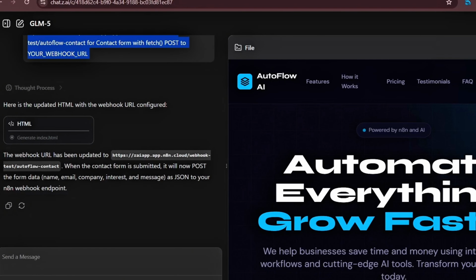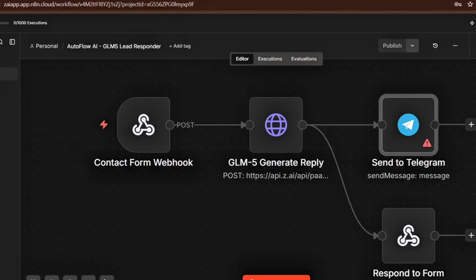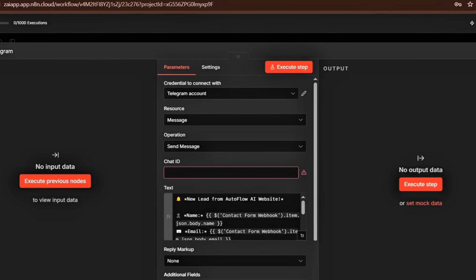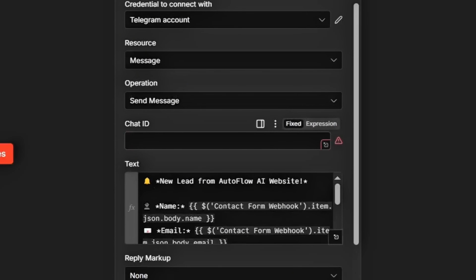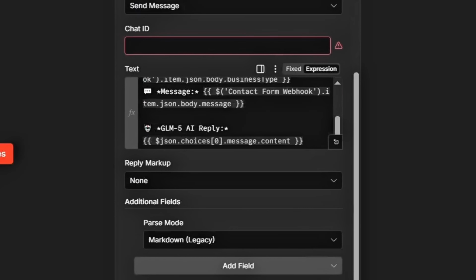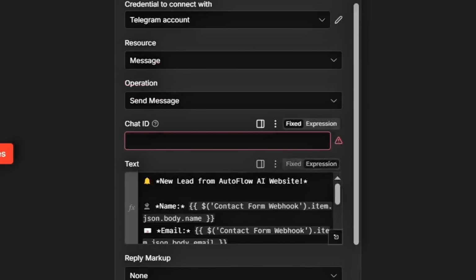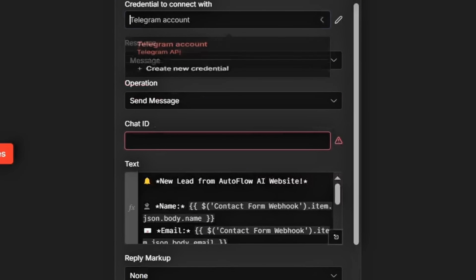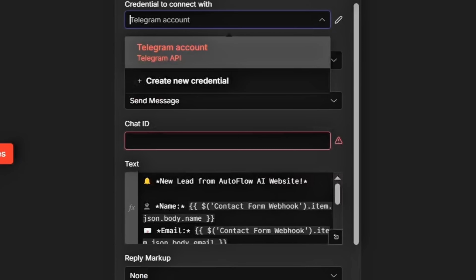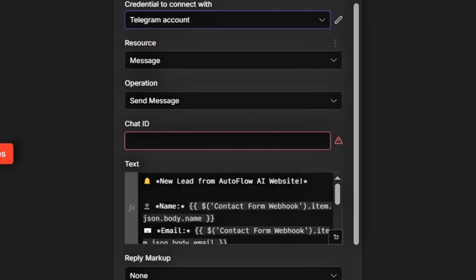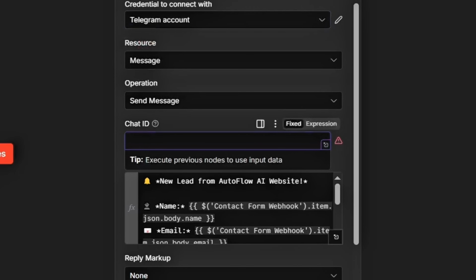For Telegram, open the Telegram node, go to Credentials and create new. You need a bot token from Botfather. Just open Telegram, search for Botfather, type new bot, follow the steps, and it gives you a token. Paste that in. Then get your chat ID by searching for user info bot on Telegram. Start it and it immediately shows you your ID. Paste that in the chat ID field and you are done.